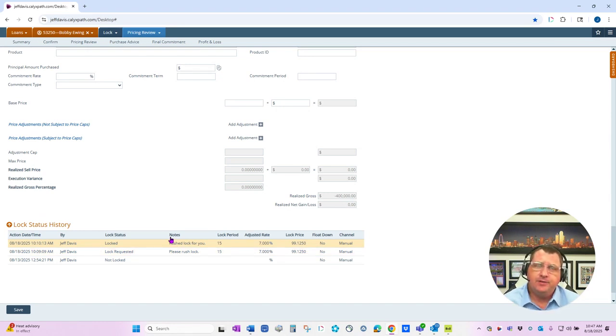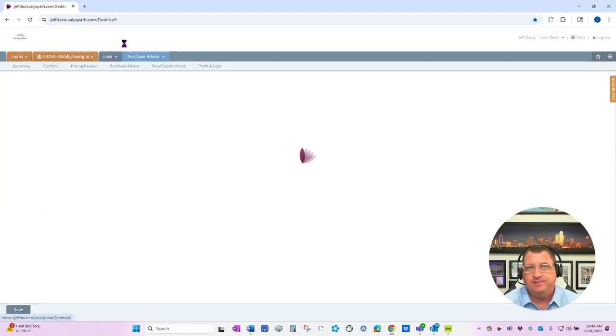And with the pricing review, the whole purpose of this screen is to provide a breakdown of the price through the loan's life cycle and summarize the lock details from lock to purchase advice. Okay, let's move into our purchase advice screen.